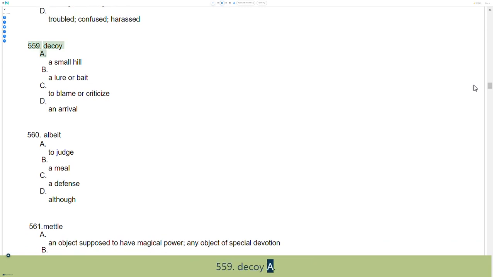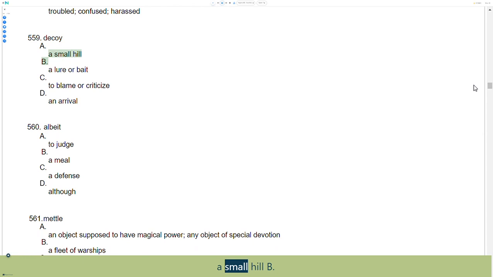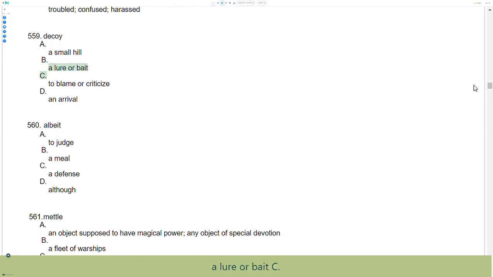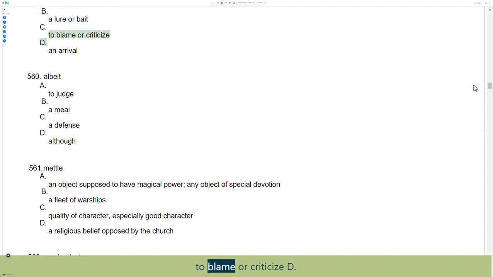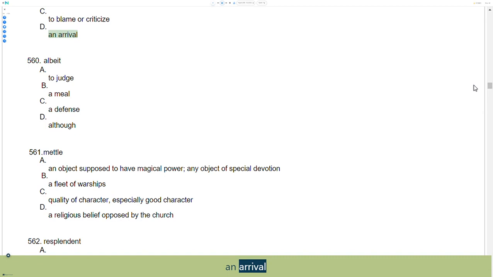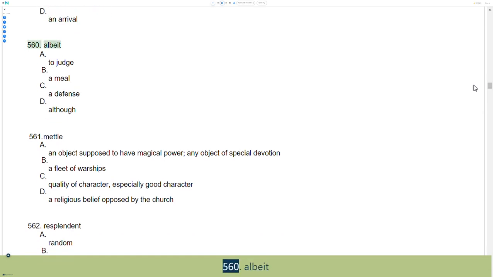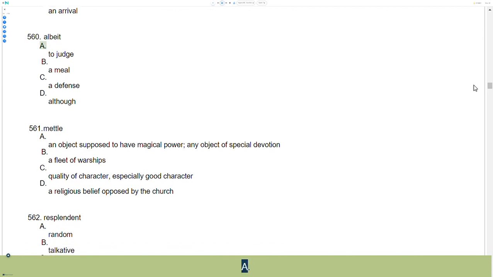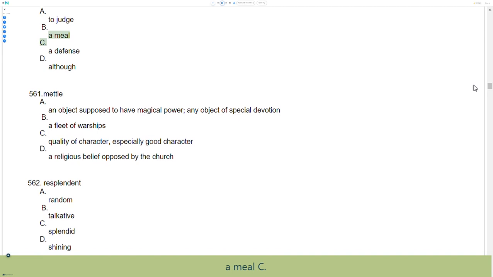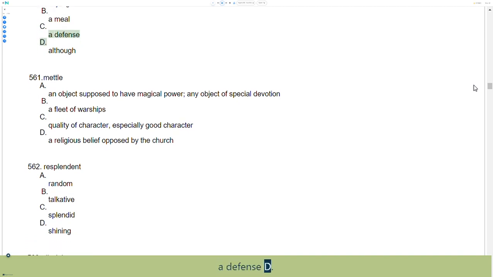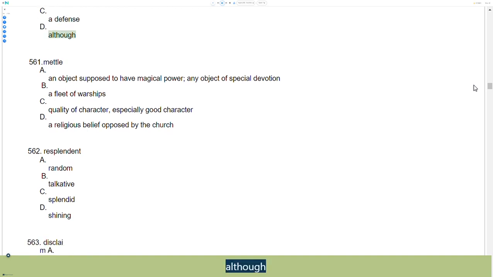559. Decoy. A. A small hill B. A lure or bait C. To blame or criticize D. An arrival. 560. Albeit. A. To judge B. A meal C. A defense D. Although.